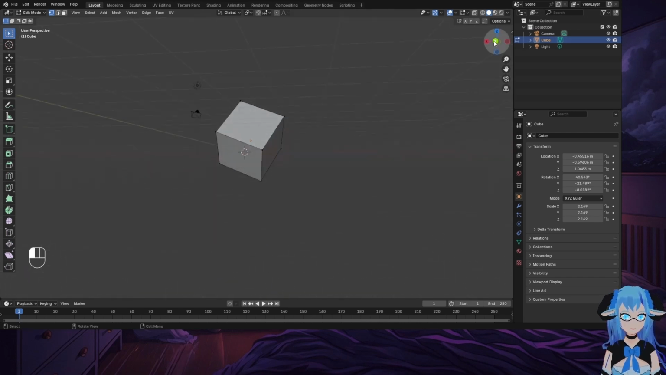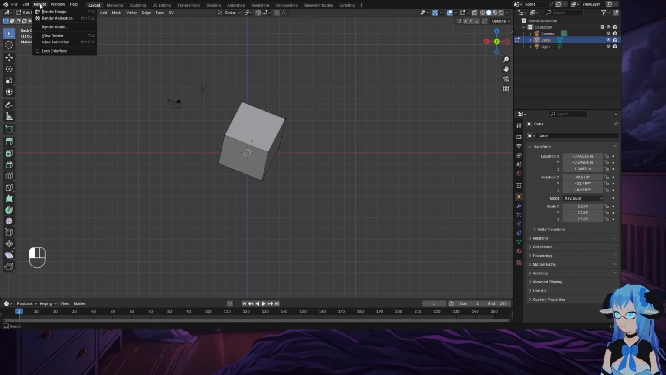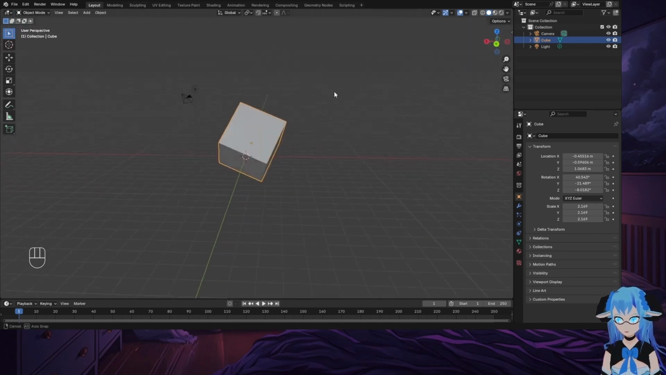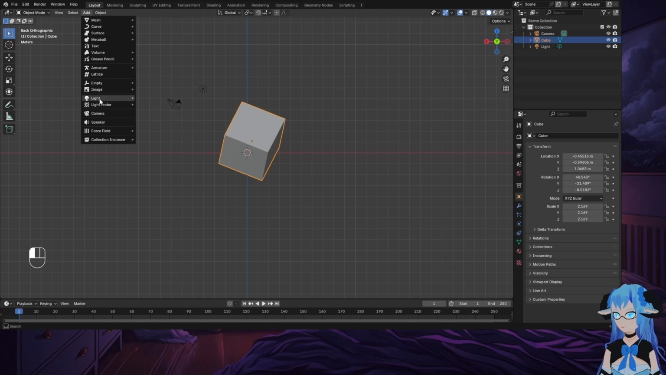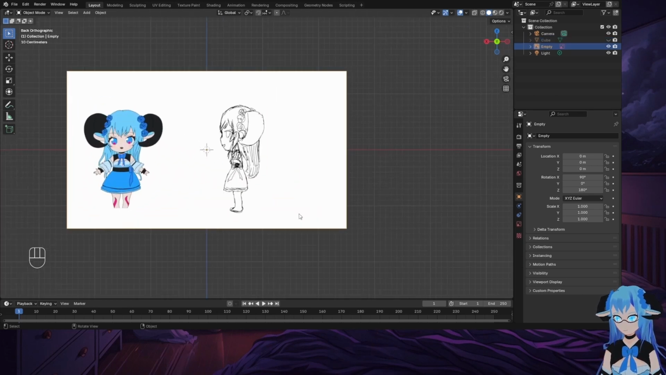The first thing we will need to do is set the references. This is a thing that you only do once per project. So in object mode, go to Add, Image, Reference. There it is. We can hide the cube so that it doesn't disturb us for a moment with H. You click H, it disappears. It is still there, it's just not visible. And yeah, this is my reference.